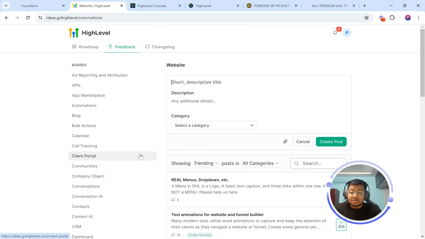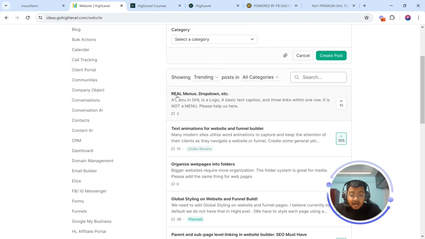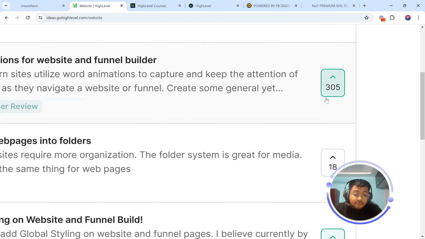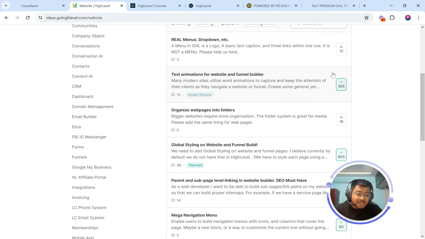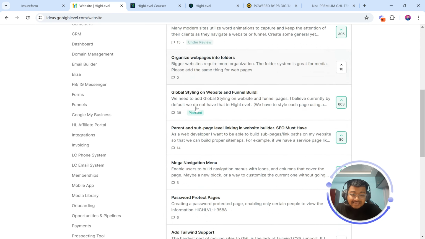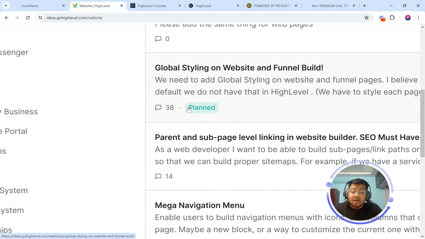If you go to the website section, you will be able to see things like real menu, drop down, text animation, organize web pages into folders. All of these are being provided as ideas, and these are being upvoted by these people, including me, because I've upvoted this. And as you can see, this is under review. And things like global styling on website and funnel builder, with 603 upvotes, these are being planned, right?